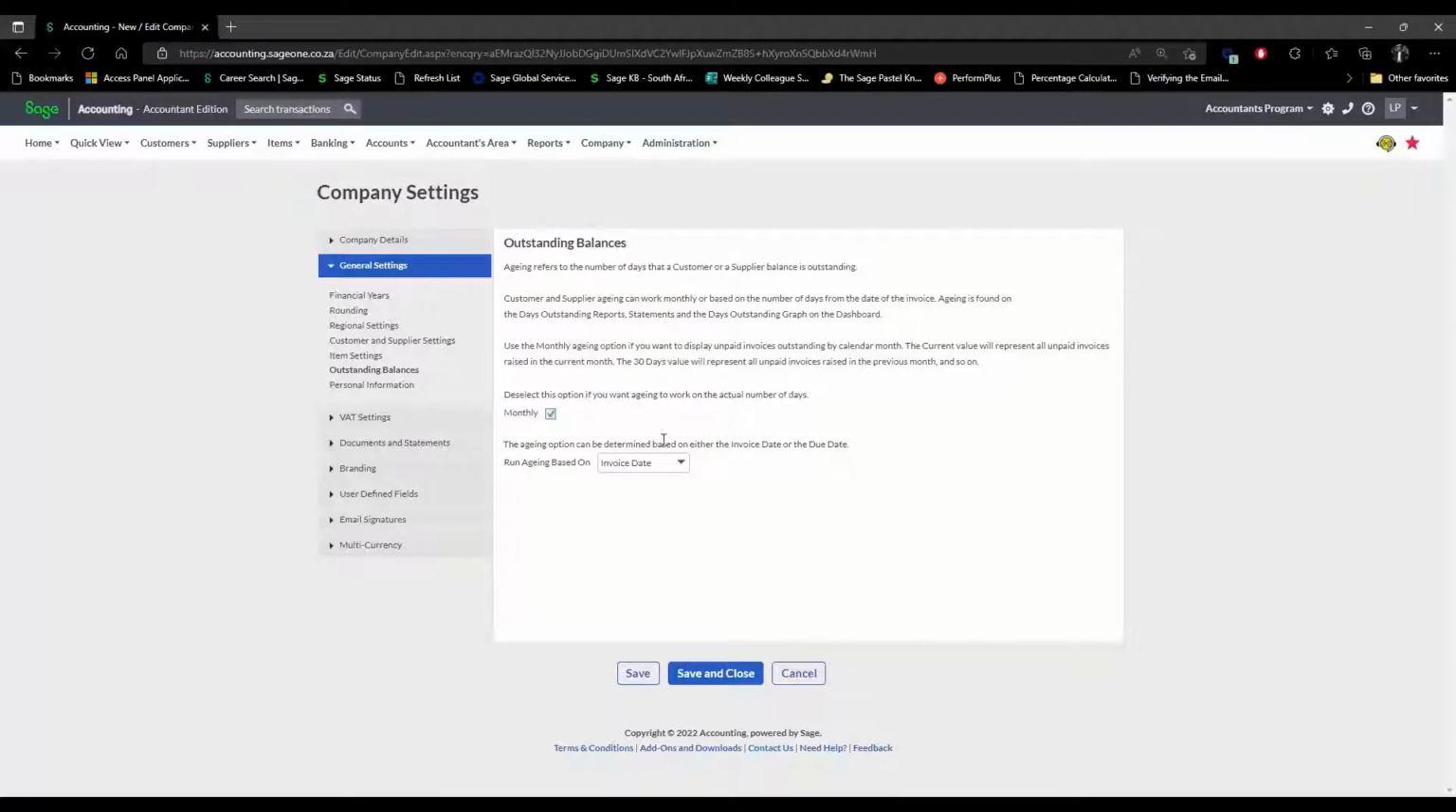And then you also have an option here to run aging based on either invoice date or due date. So if you choose due date, the aging will run based on the due date and not on the invoice date. Same applies with invoice date; it'll be vice versa to the due date. So just make sure when setting these settings, it corresponds with how you want your business to show when doing your reporting and when invoicing.